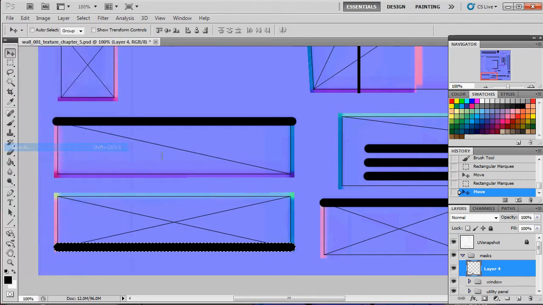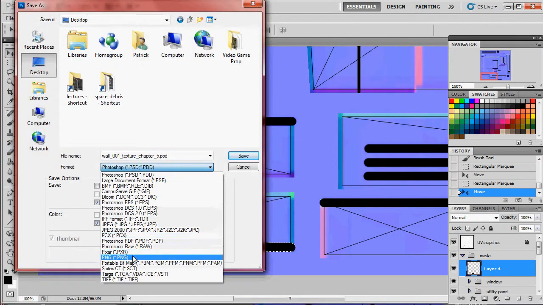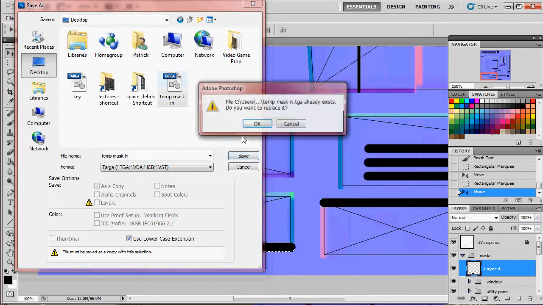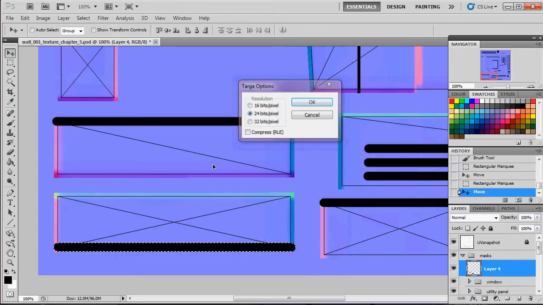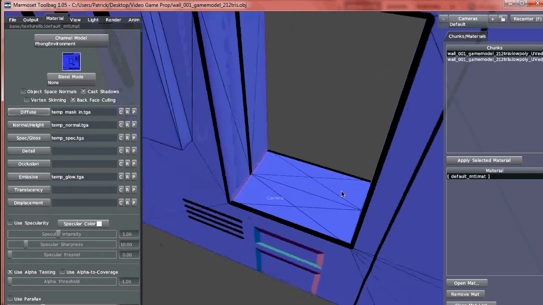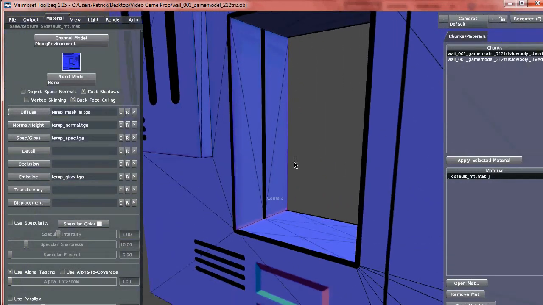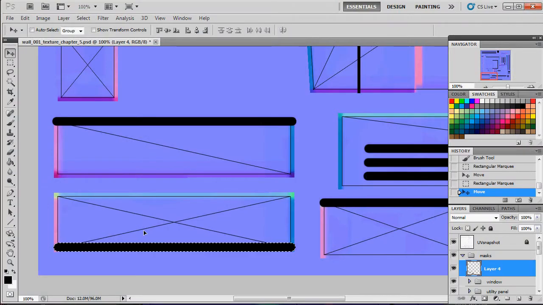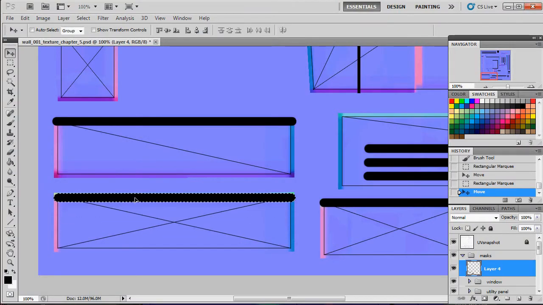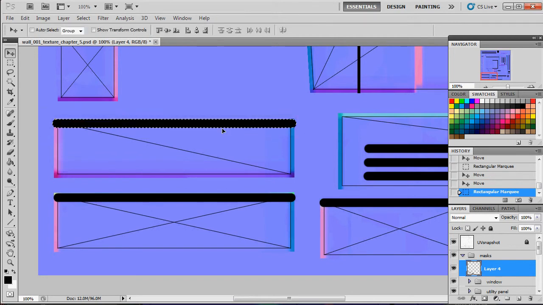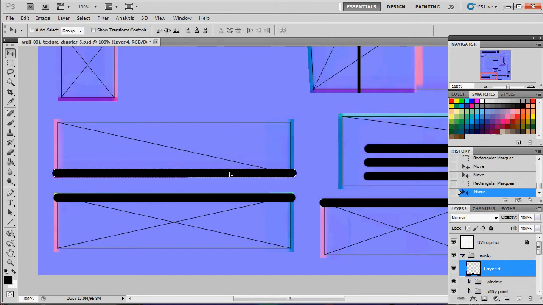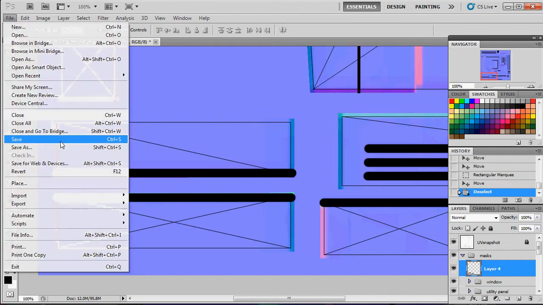So I go to Save As, Targa, Temporary Mask In. Okay. Alright, looks like I got one of them, but not the other one. So I need to go in, set this back where that was, and actually move the other longer end mask. Alright, hopefully this will be it.